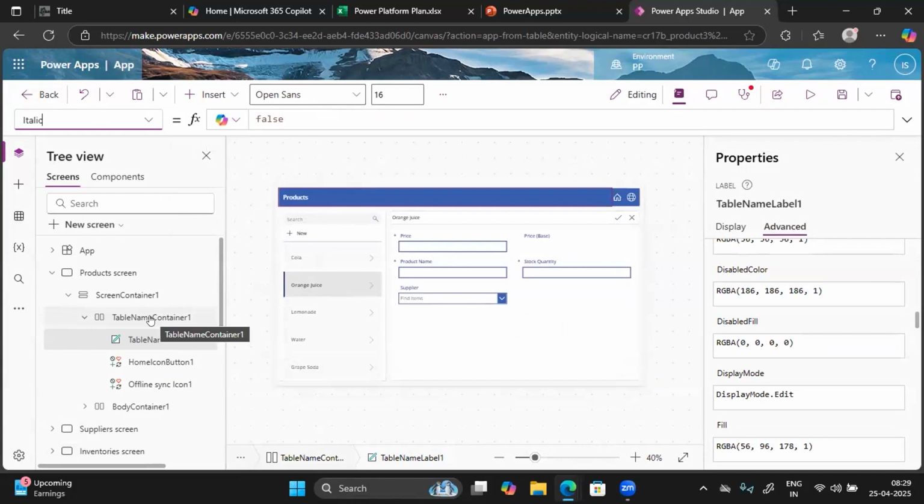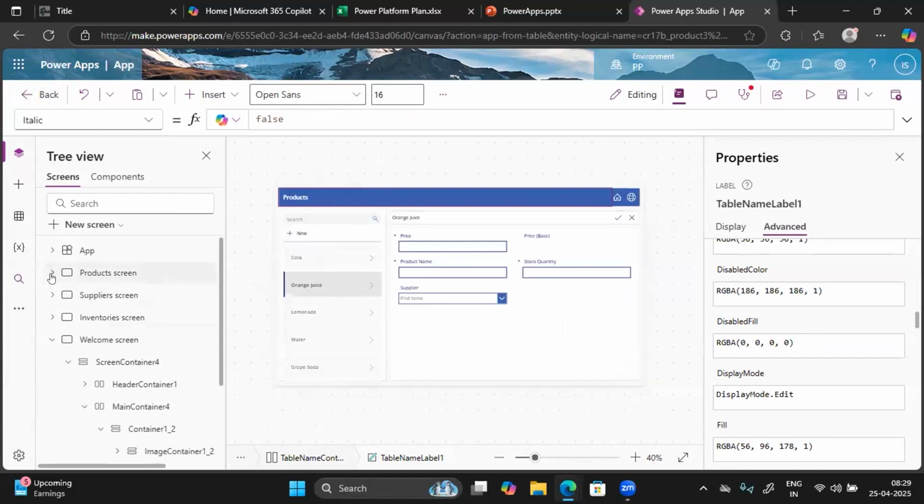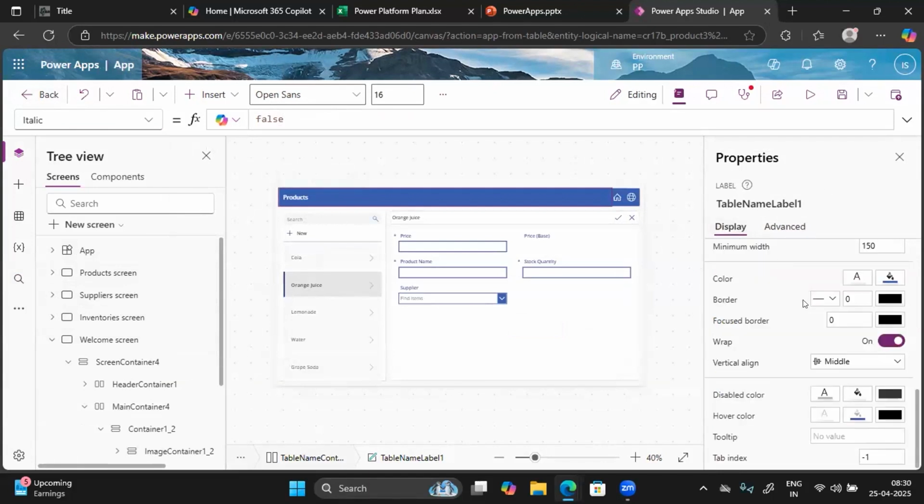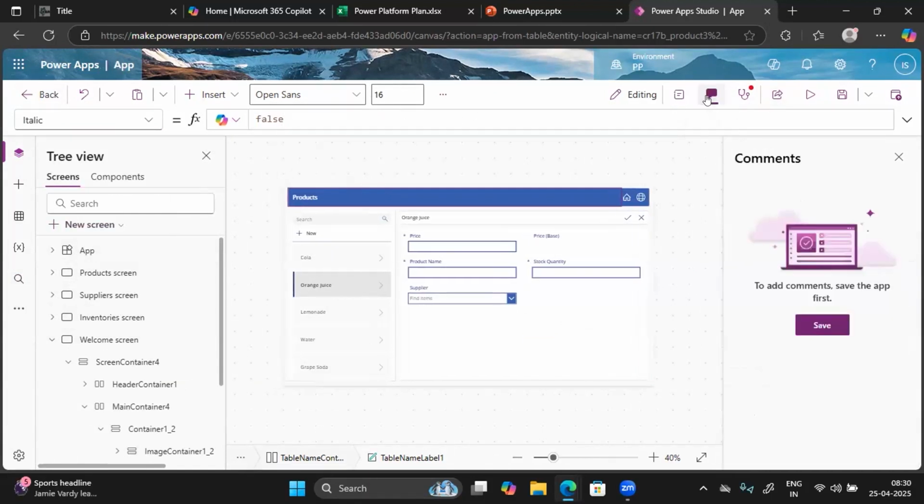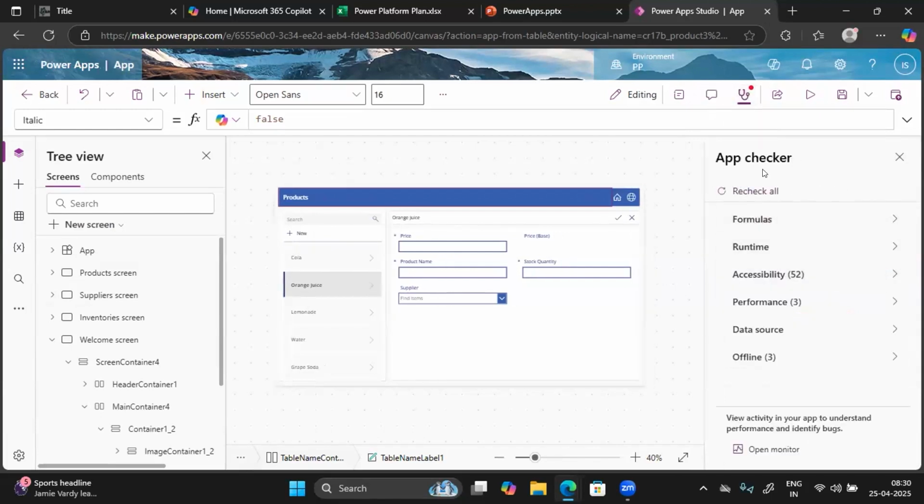So this is all about how to see the control settings. Now, next thing is comments. If you want to add any comments for your app, you can add them here. Then this is the app checker. In the app checker, you will be able to see any issues in your app related to formulas, runtime, accessibility, performance, and data source.